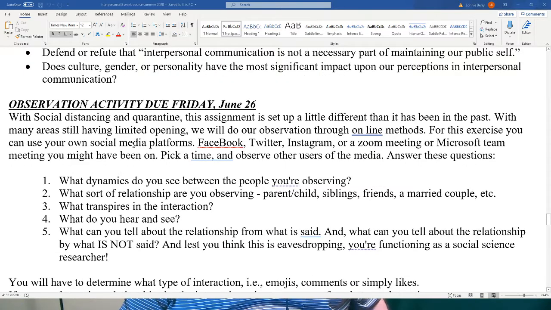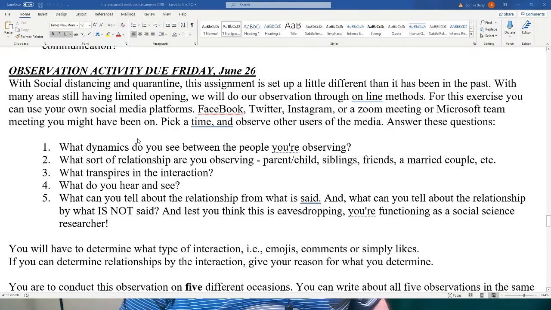Observation. Okay, here's what changed now. This normally was looking at some place and doing an observation of a location. We're not doing that now. We're going to do social distancing. I want you to look at Facebook, Twitter, Instagram, or a Zoom meeting, a Microsoft Teams meeting. Pick a time and observe other users. If you have a family page, if you watch a garage sale site, if you watch any site that covers just general things within a community, watch it.